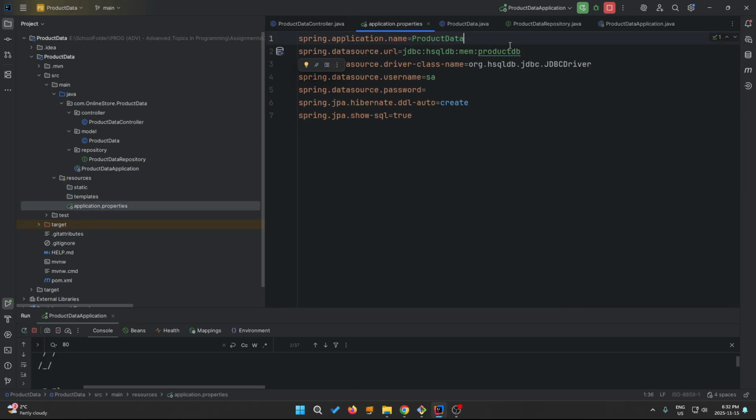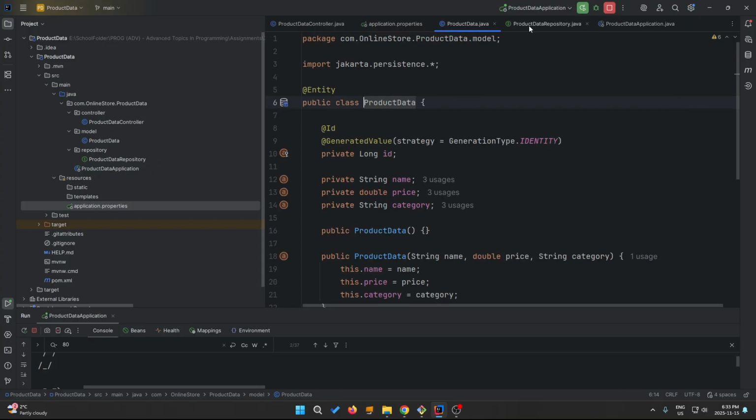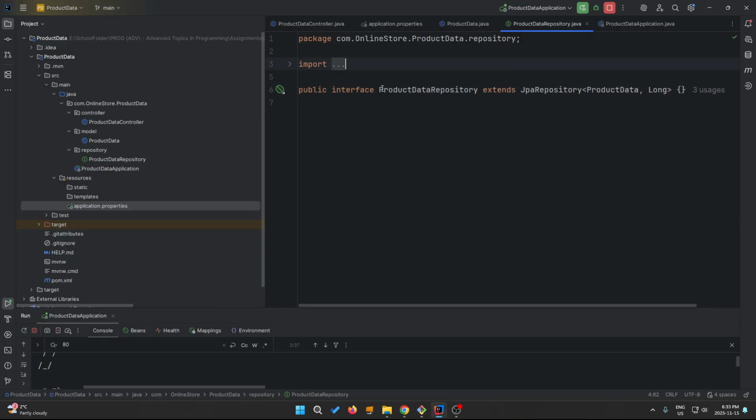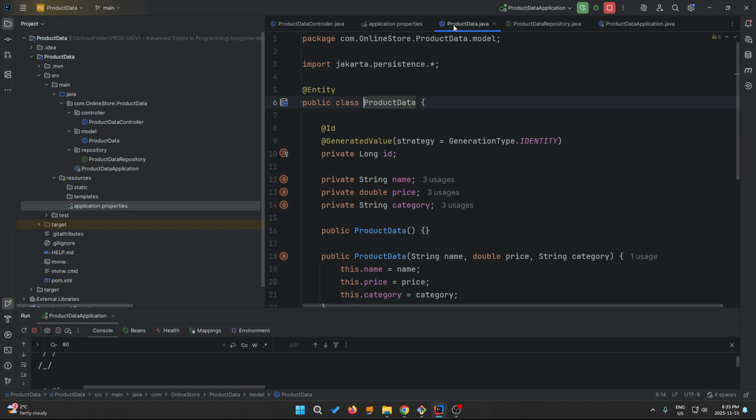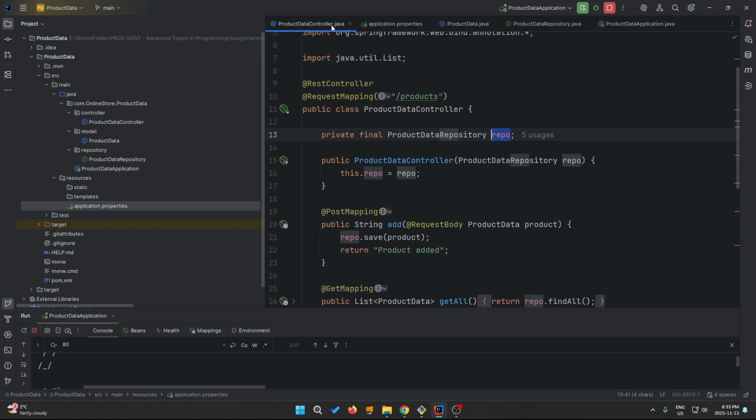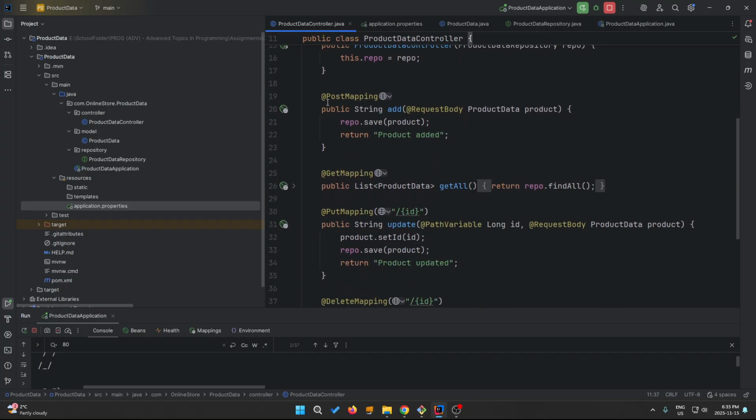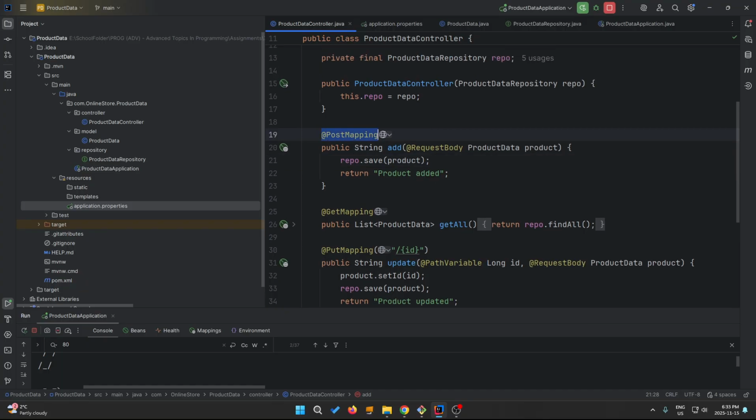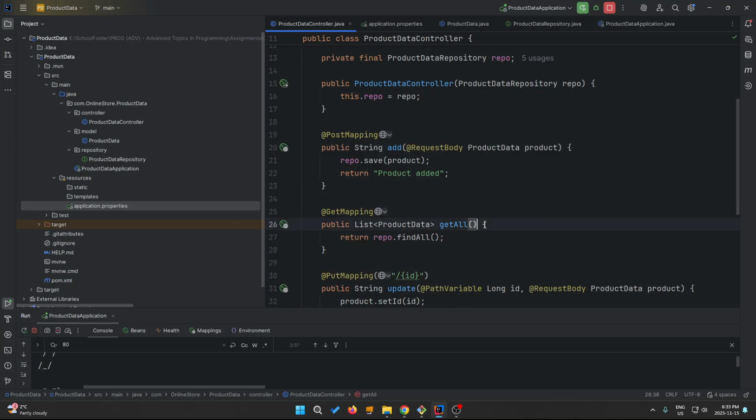Application properties, product DB, that's what it's called. It's an embedded database. This is the interface, the product repository from the JPA repository, which defines the behaviors and functions you're able to execute on the product DB. So that's what's created here. And obviously this is just a standard post mapping, get mapping. So this returns things.